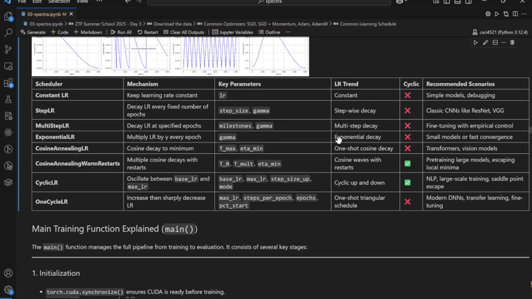The step LR will decay the LR every fixed number of epochs. It's used for classic CNNs like ResNet and VGG. You can see this model is very old. It came out like 2018, like 7 years ago. The multi-step LR is similar to step LR. It's not a very big difference.